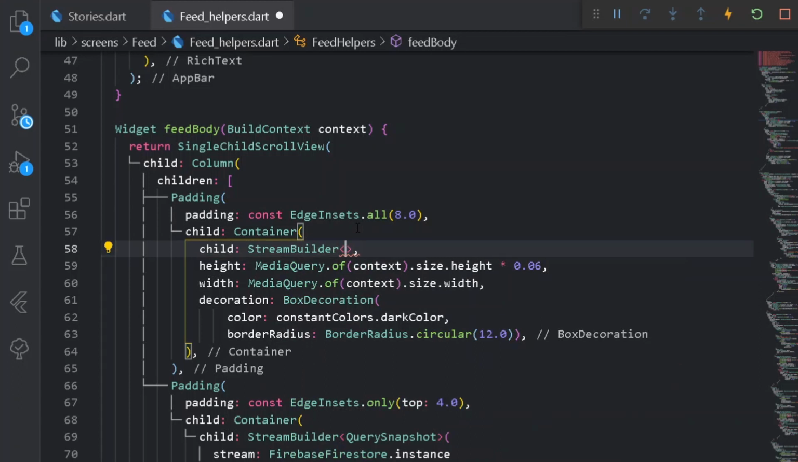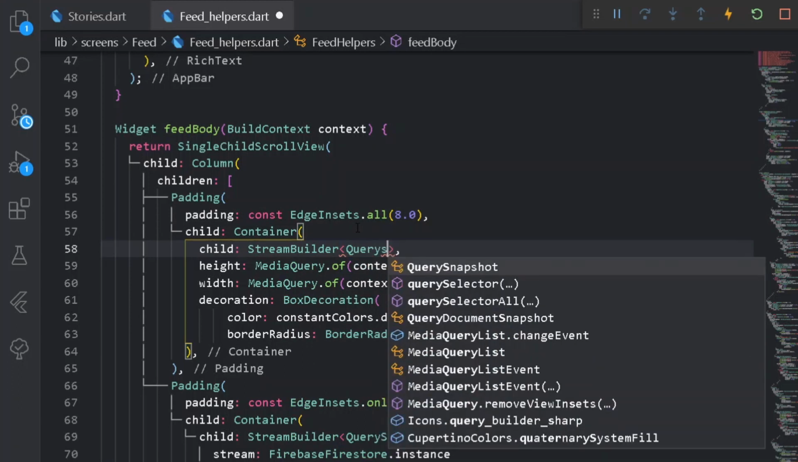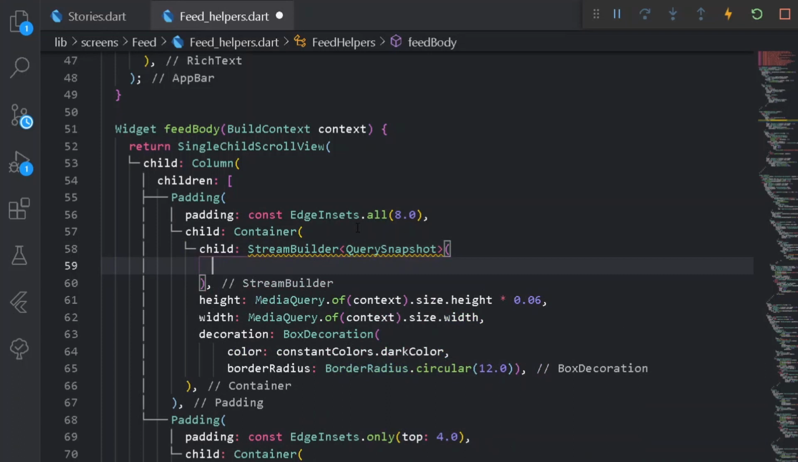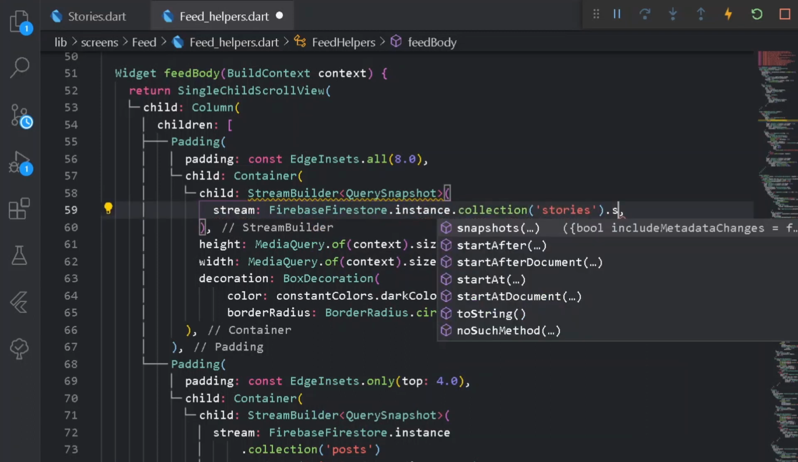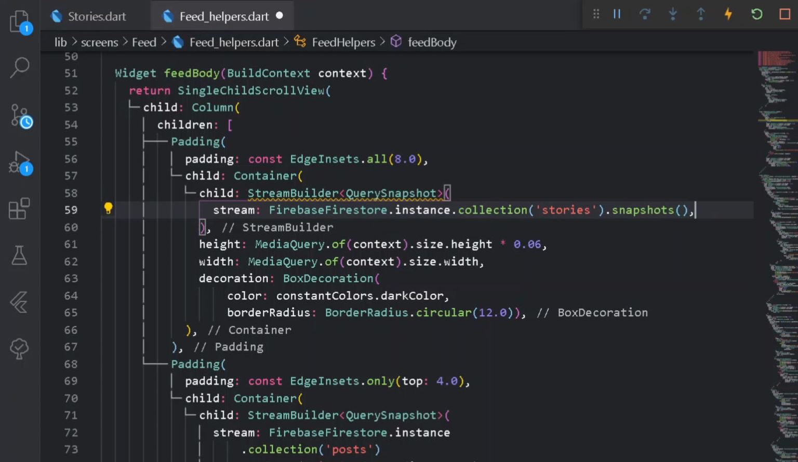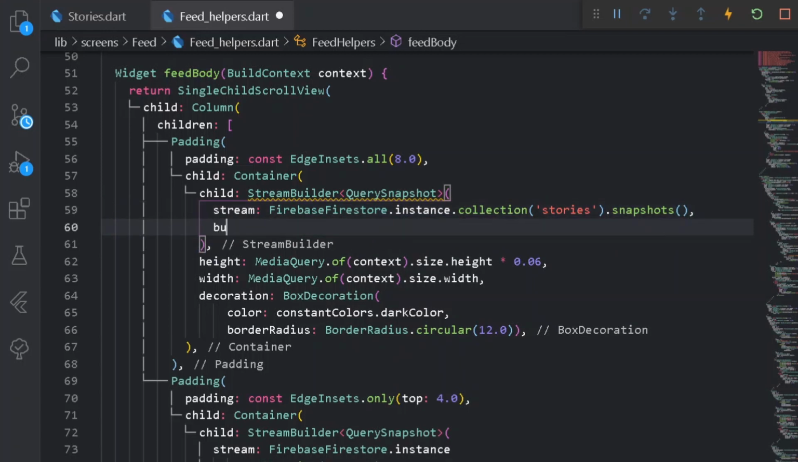Here under StreamBuilder it will be of type QuerySnapshot. Under my stream I shall be simply having all the streams under FirebaseFirestore.instance.collection of all the stories, and after that let's get all the documents in the form of snapshots. Let's have a builder to it. Under builder let's have a context, also a snapshot.